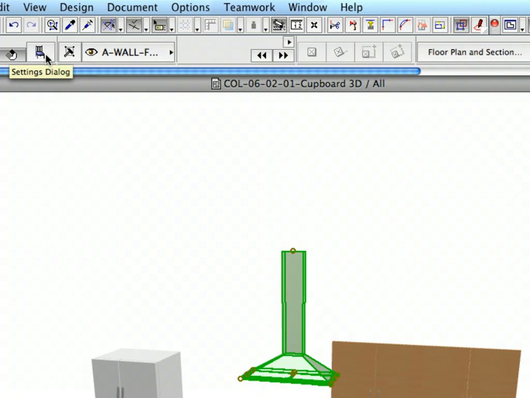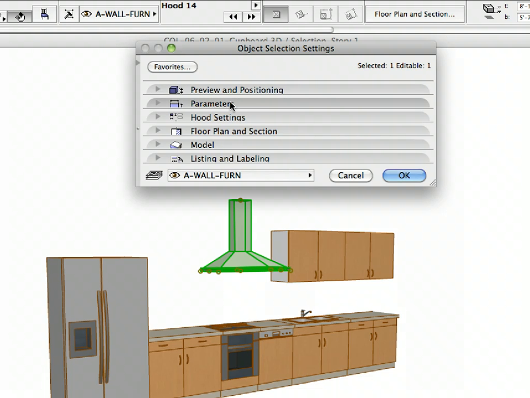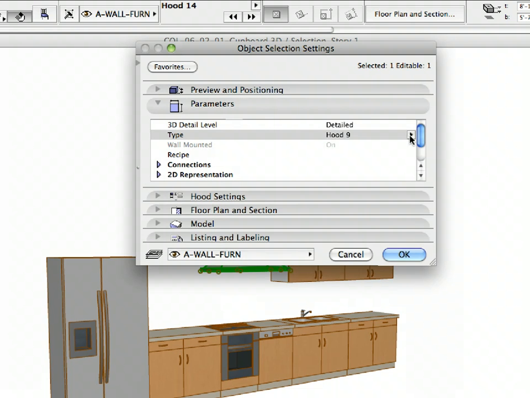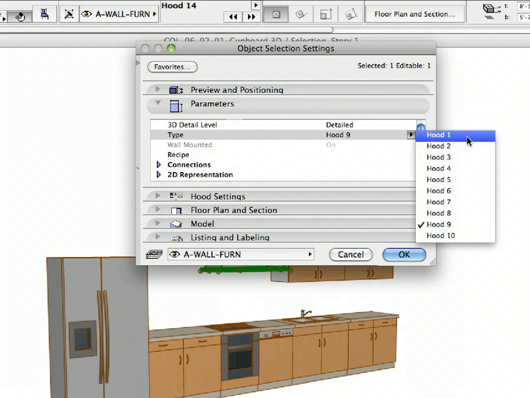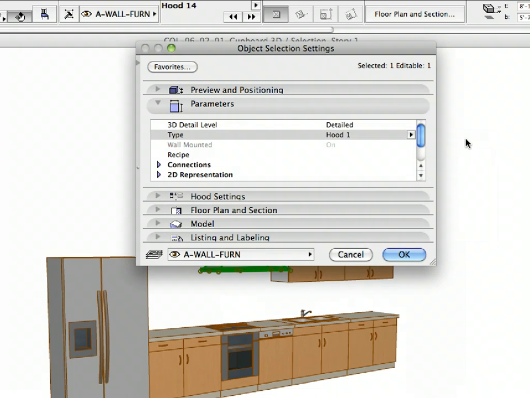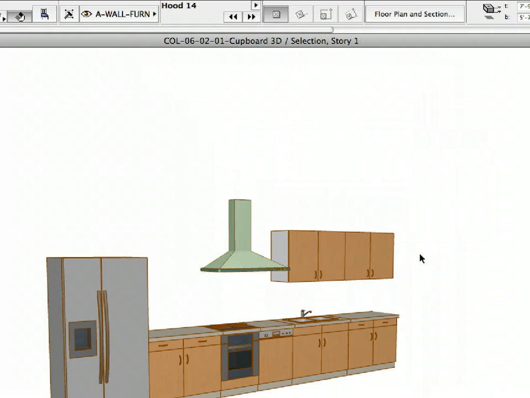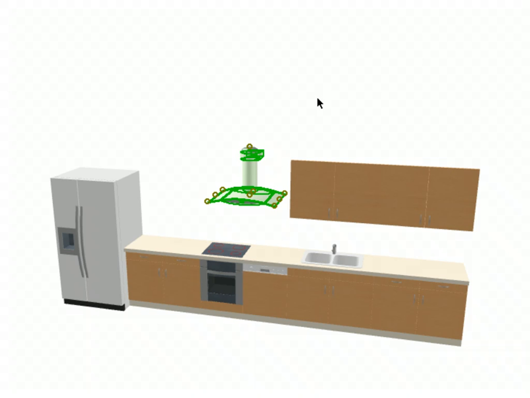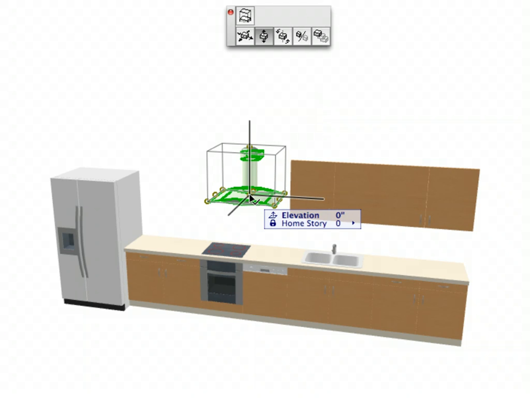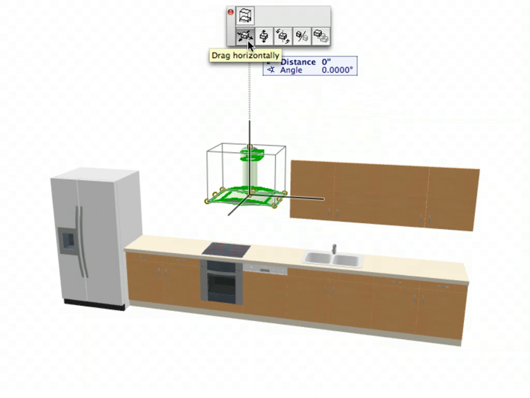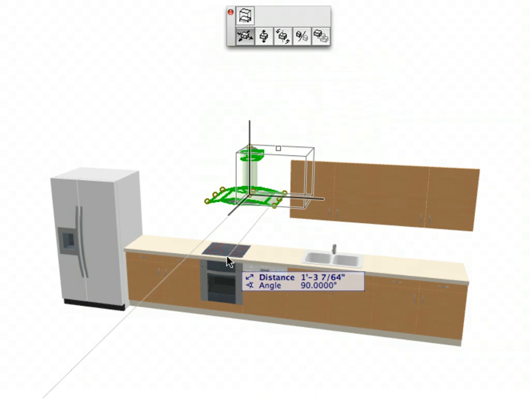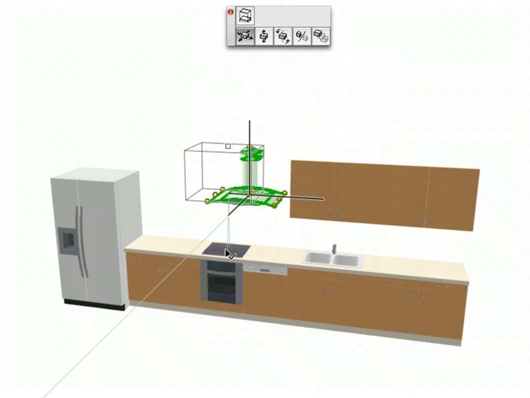and open its Settings dialog from the info box. Change the hood type on the Parameters panel to Hood 1, then press OK. With the range hood still selected, click on the bottom middle hotspot on its wall connection side and choose the Drag Horizontally option from the appearing pet palette. Hold down the Shift key to fix the horizontal direction and then move it above the middle of the range.